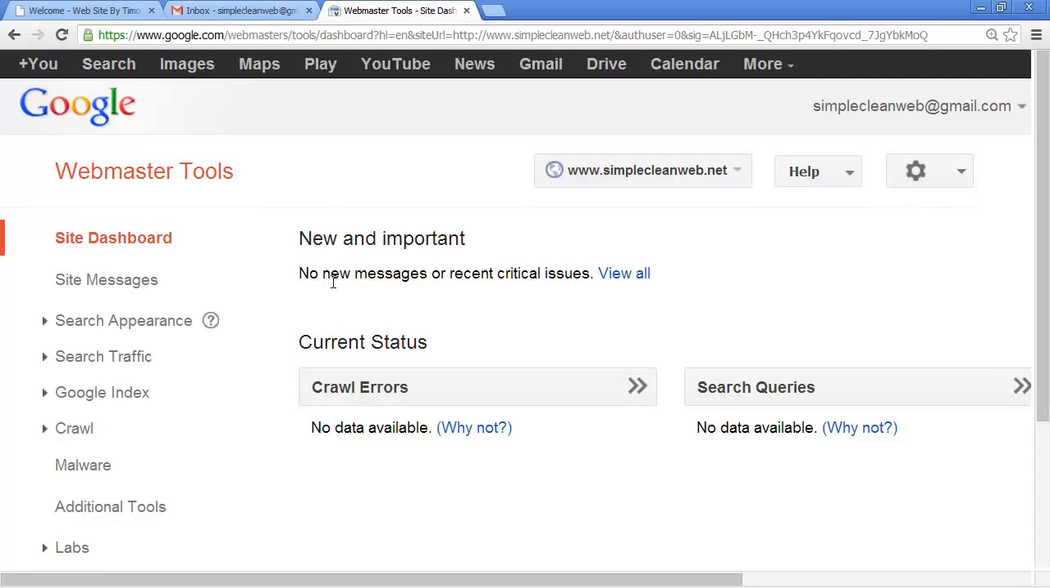Now, there's a lot of information that Google Webmaster Tools is going to provide you about your site. It's going to tell you how often Google comes and visits your site. It's going to tell you if you have any errors on your website. It's going to tell you how people find your site. Do they type in a search query?